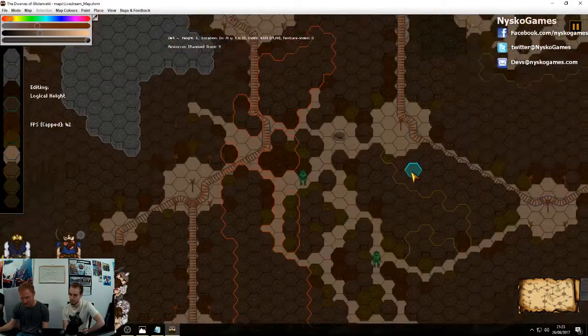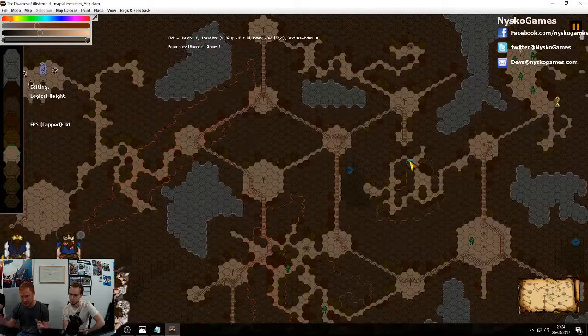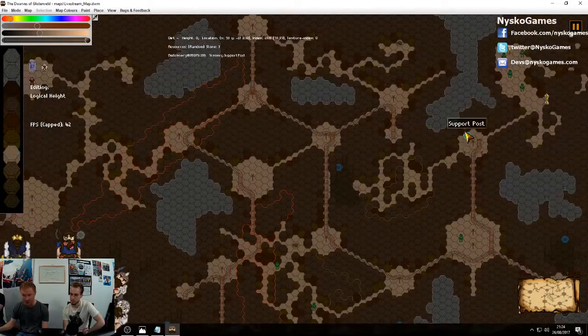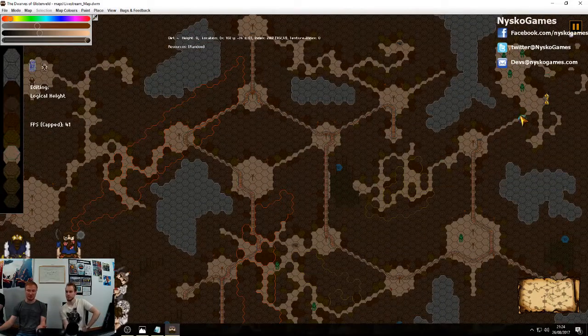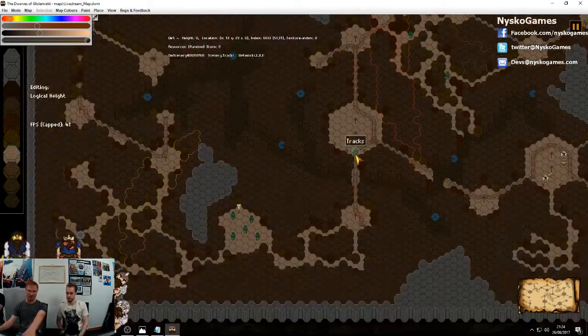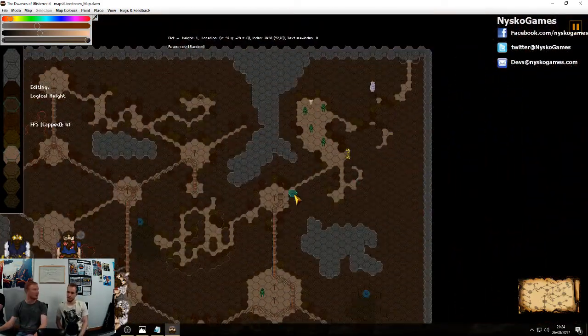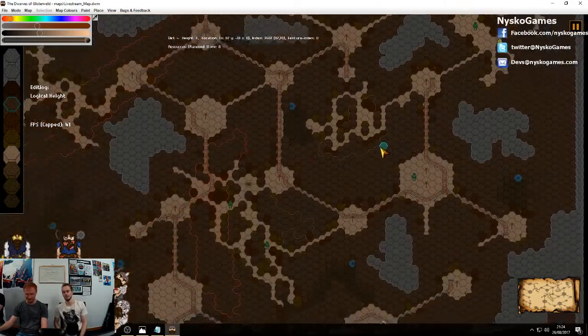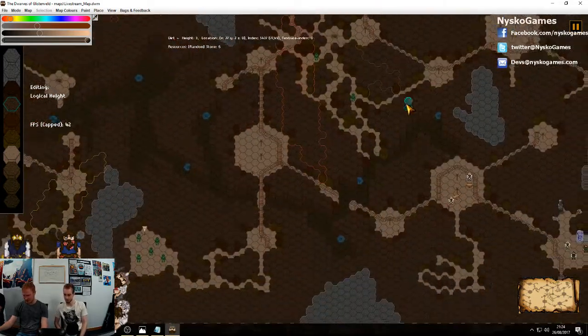So the goblins have got quite a good area of what they can see. Basically, all these goblins belong to the same team. So the goblins down here will be able to see what's going on up here, and vice versa. They're all interconnected.